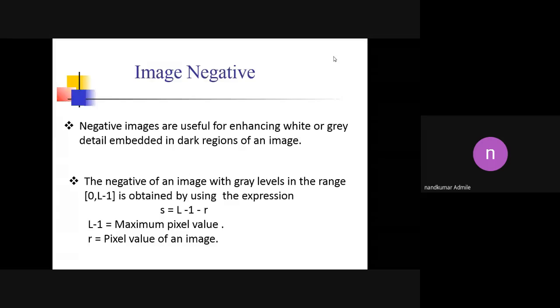Okay. So here we can discuss the first type of point processing. We have to discuss different types of point processing. So the first type of point processing is the image negative. Okay. So can anyone tell what is an image negative?